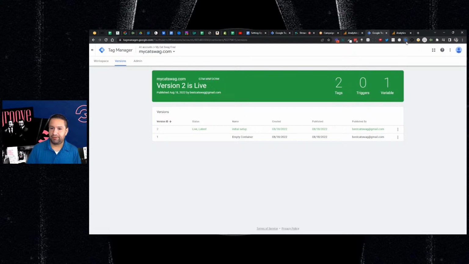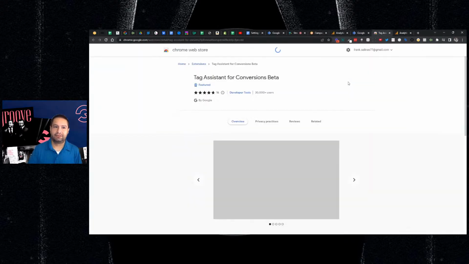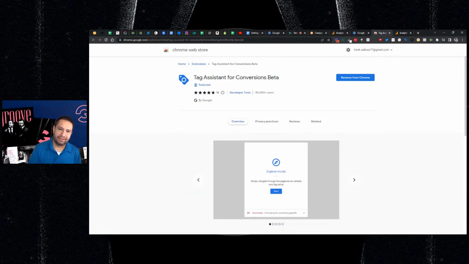I'm going to copy this. Let me actually right click on this and then manage extension. Here we go. I'm just going to go here, Tag Assistant. So this is the name of it, Tag Assistant for Conversions Beta. It's a little Chrome extension. You add it to your Chrome browser, so then you can test your store to see if it's tracking. Okay, so what we're going to do is we're going to activate this.